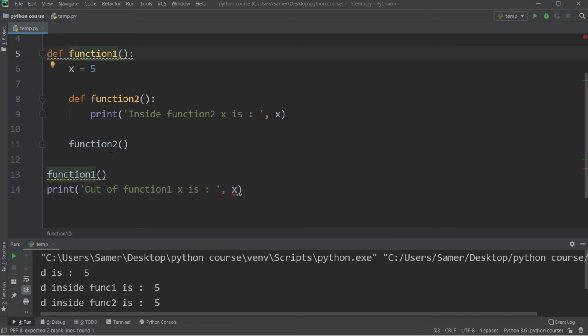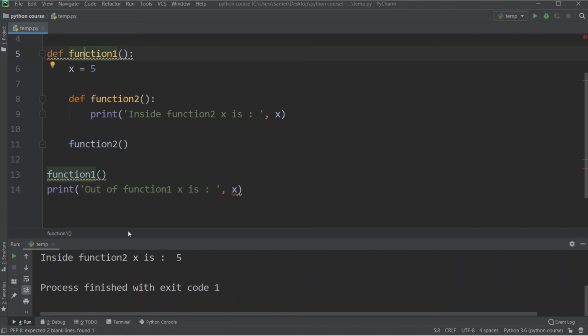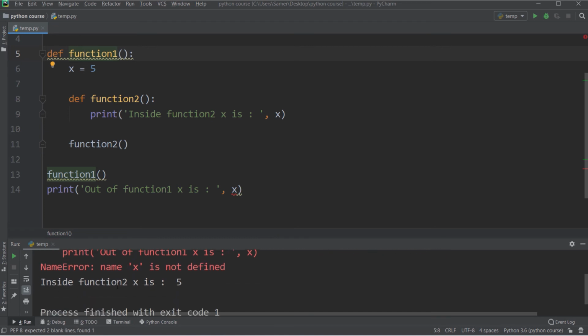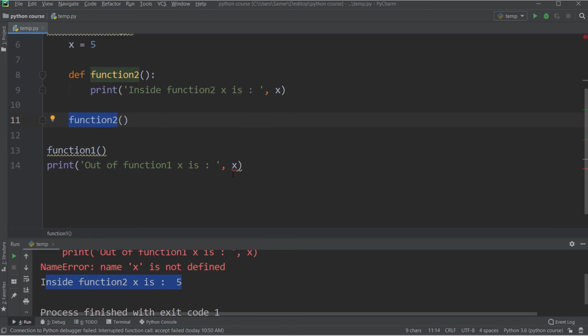Let's see what will happen. Run. As you see, inside function2, x is 5. So when I call function1, I run this code, which means function1 calls function2, and x has been printed. But when I try to print x out of function1, I get a name error. x is not defined. Why did this happen?